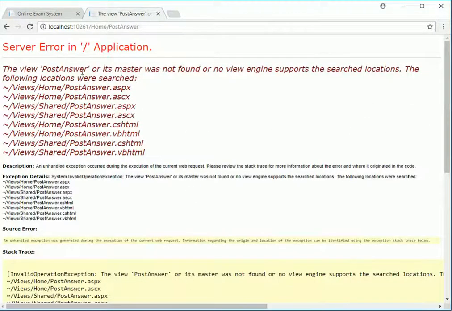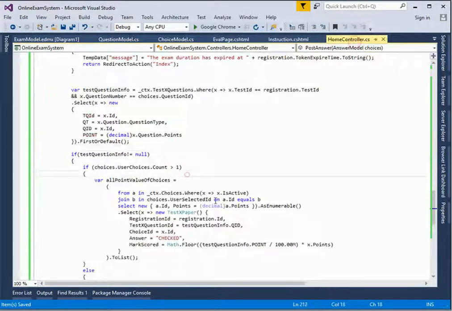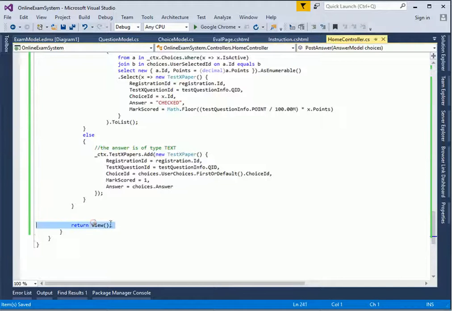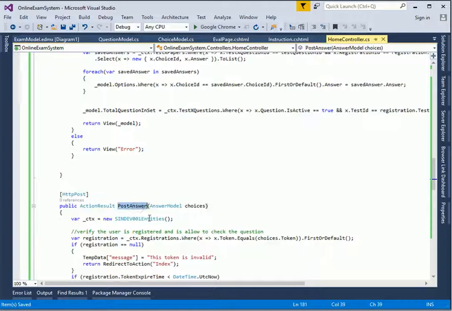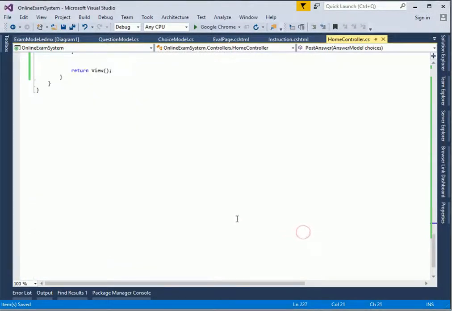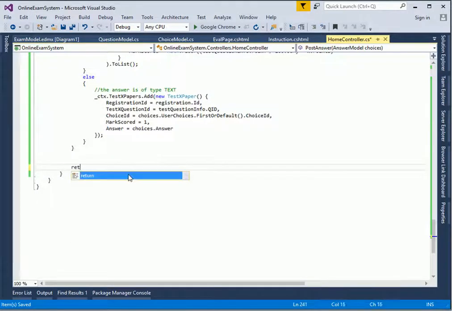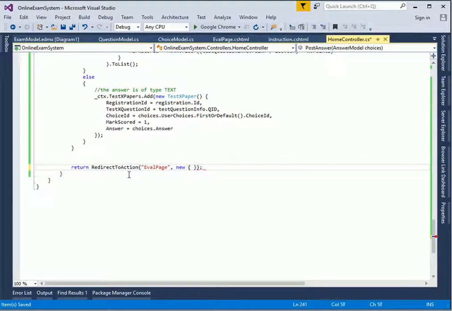Nice. So the view post master not found. Okay, I think we still missed something in the response type. So all right, there's the reason. We should not be returning this. In fact, there is no page like post answer. Whenever we're done doing this, all we have to do is return the eval page, which is return redirect to action eval page.